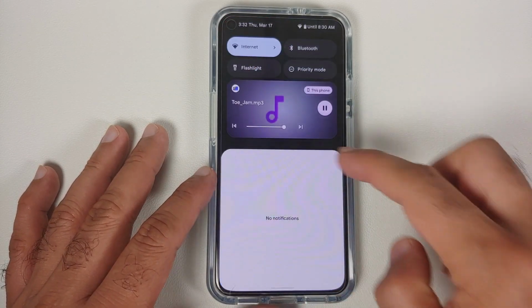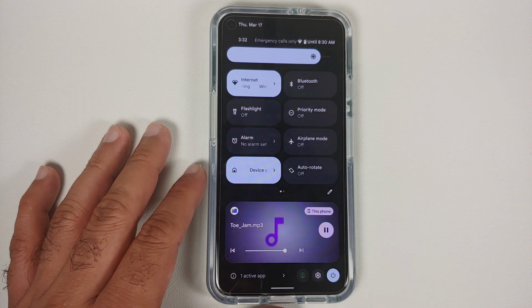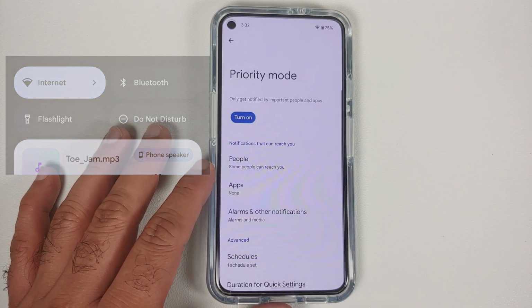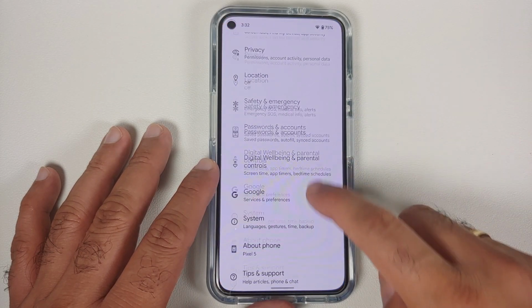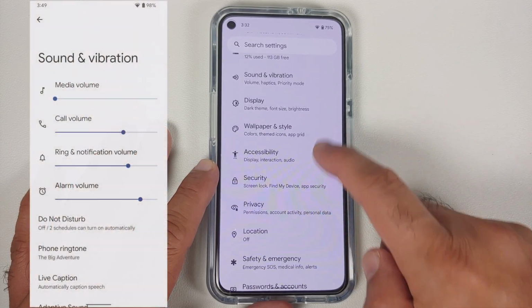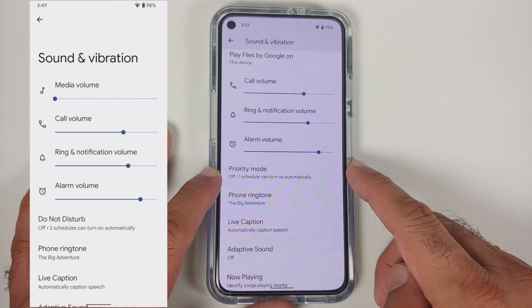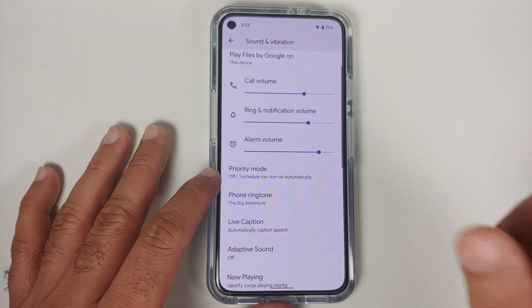And then the next change you will notice in your quick settings panel is something called priority mode. Now what is this priority mode? Let us press and hold, and surprise surprise, do not disturb has now been renamed to priority mode. So if I go into settings, sound and vibration, you will notice I do not have anything called do not disturb. I have something called priority mode. So that is another change.